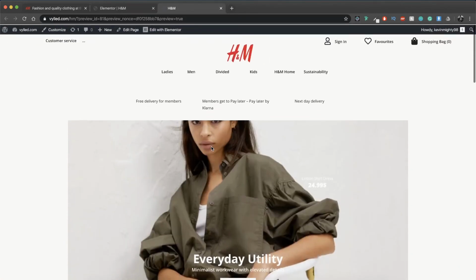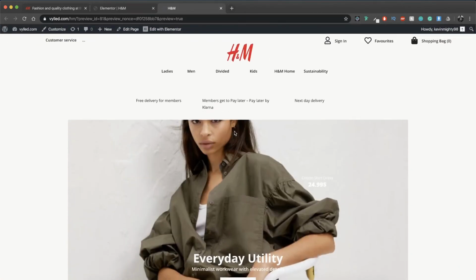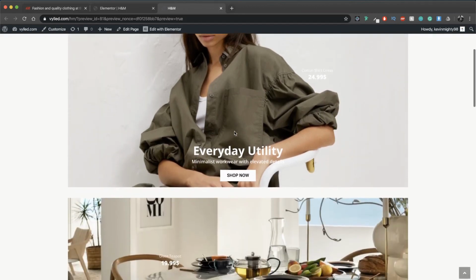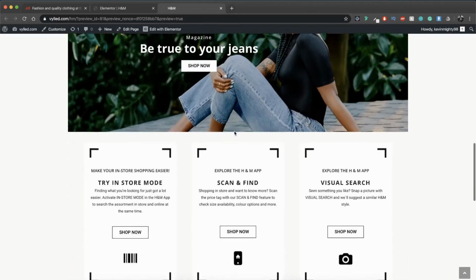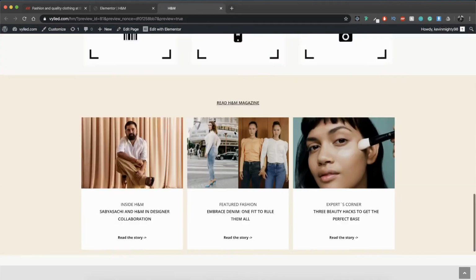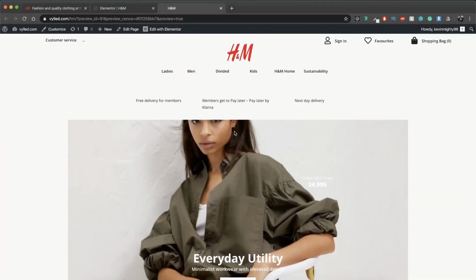Alright guys, so this is the end result of our recreation of the H&M website, and we have managed to recreate the whole website. And to see it in comparison, I will go into the real H&M website and show you how it looks.